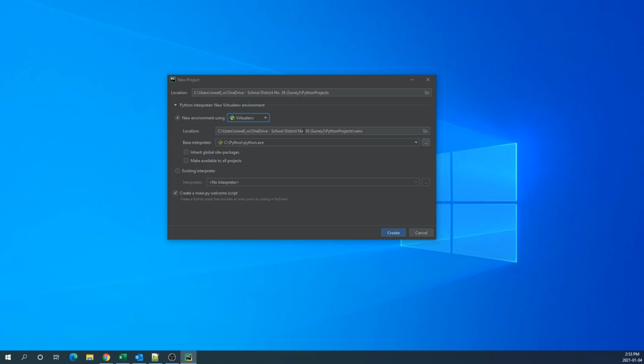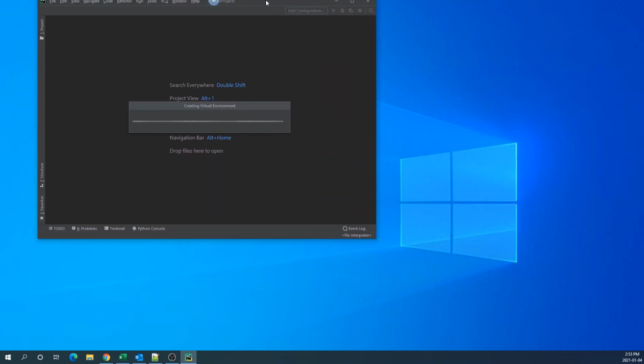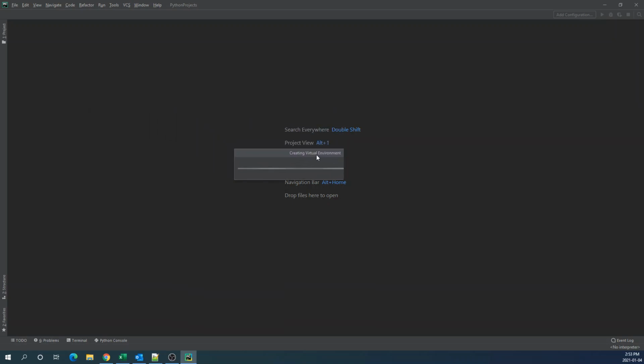And let it choose a location automatically based off of the original folder that you chose above. And we are going to allow it to create a welcome script for us so that we have at least something made to start writing in right off the bat. Now I'm going to press create. And my project is now loading.